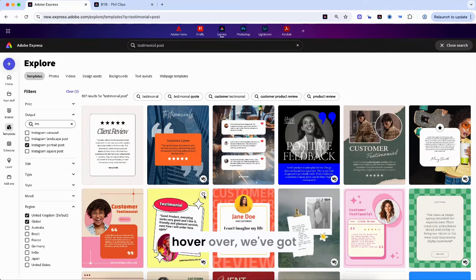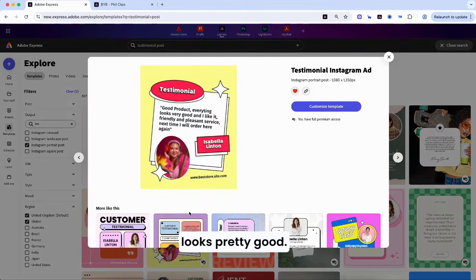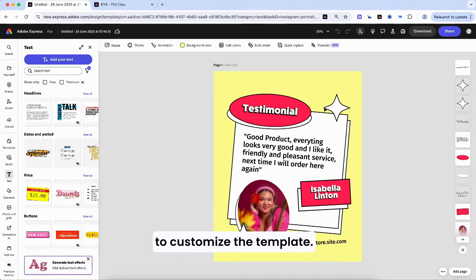And as you can see, as I hover over, we've got the little heart icons. Remember how we spoke about favorites earlier, which go into your stuff. So rather than thinking, oh, I found something before and I can't find it again, just add it as a favorite. Again, create that flywheel effect, speeding up content creation every time. All right, this one looks pretty good. It's definitely not on brand, but I think the general layout I can work with. So I'm going to customize the template.